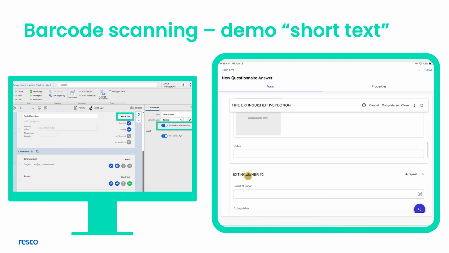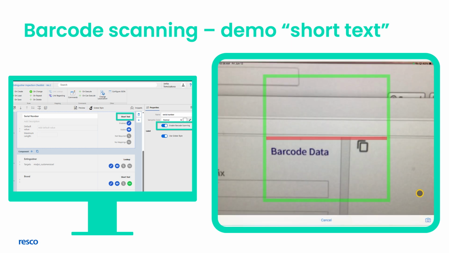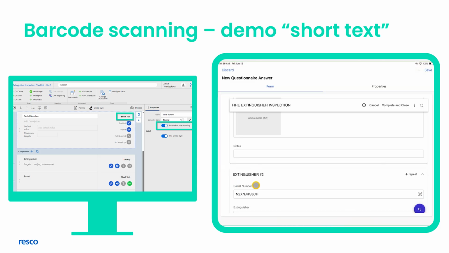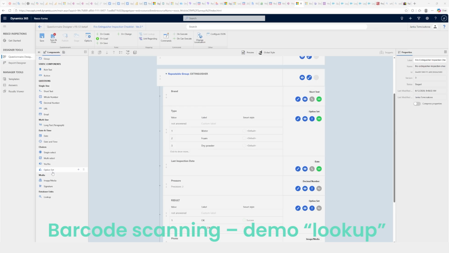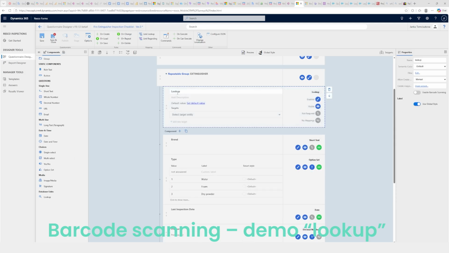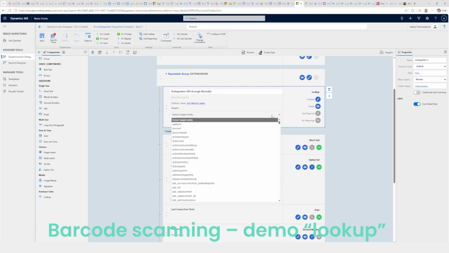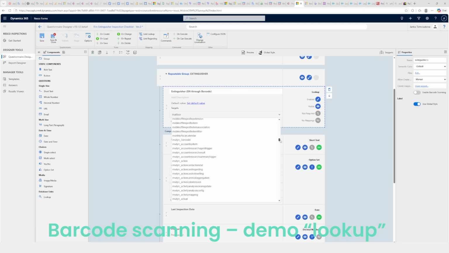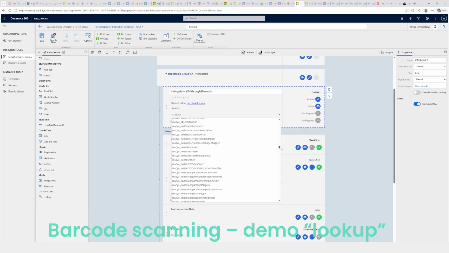Inspector can go to the field and can scan serial numbers of multiple extinguishers without doing any typo. During the second demo, I will show you how to configure barcode scanning in the questionnaire designer. So on the screen, you can find that a new lookup question component was added into the designer, and AppMaker must set up the target.